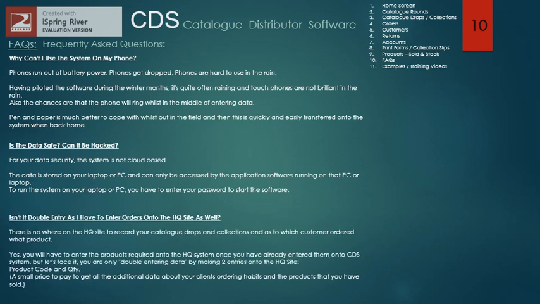Isn't it double entry as I have to enter orders onto the HQ site as well? There is nowhere on the HQ site to record your catalog drops and collections, and as to which customer ordered what product. Yes, you will have to enter the products required onto the HQ system once you have already entered them onto the CDS system, but let's face it, you are only double entering data by making 2 entries onto the HQ site: product code and CT. A small price to pay to get all the additional data about your client's ordering habits, and the products that you have sold.